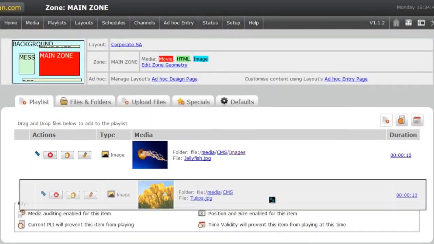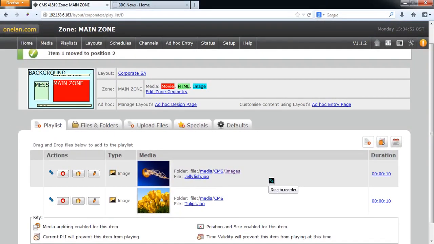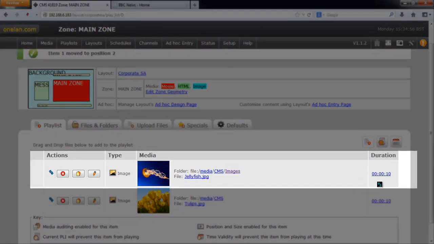We can reorder our items very easily by dragging and reordering. We can also change the duration for the playlist items individually. We simply click on the link on the right hand side, which shows the current duration.